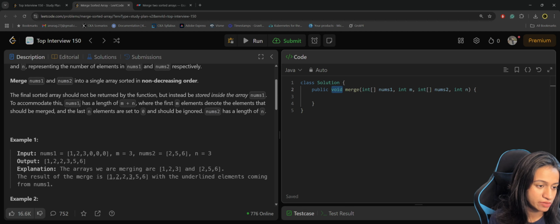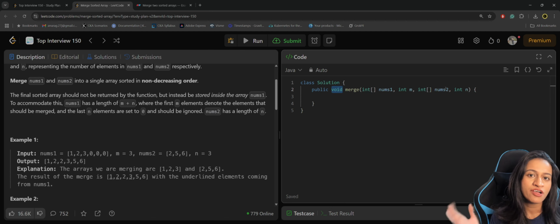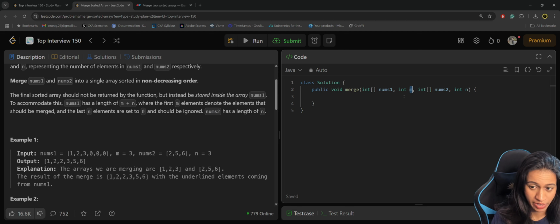To accommodate this, nums1 has a length of m plus n, where the first m elements denote the elements that should be merged, and the last n elements are set to 0 and should be ignored. Nums2 has a length of n. This is fair enough. They have given nums1 the size of both arrays combined, so that the elements of both arrays will fit within nums1. The first m elements are the actual elements of nums1, and the n elements are in nums2. So nums1 has enough space to accommodate the elements of nums2. I think the problem statement is very clear over here.